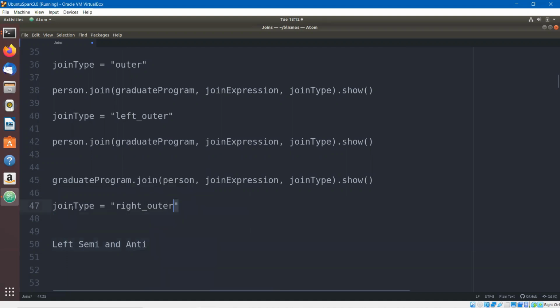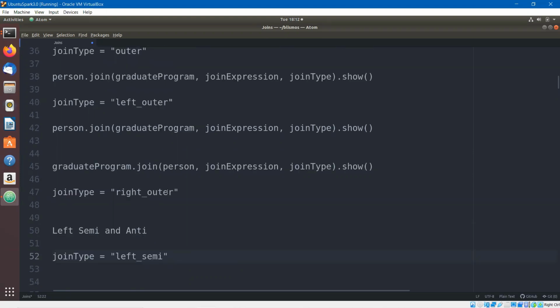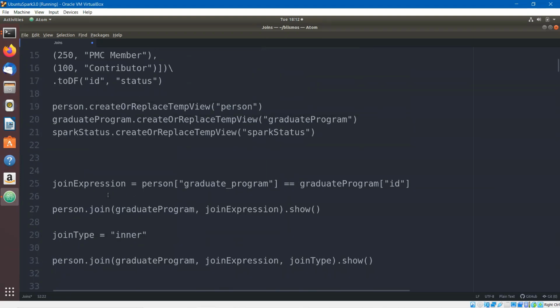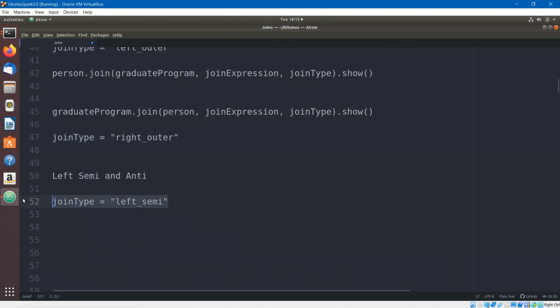So let me go ahead and change the join type to left semi-join. Remember, in left semi-join, it is only keeping the records from the left data frame which are matching with the right data frame as per the join expression. Again, our join expression here is person graduate program is equal to the graduate program ID. Let's go ahead and execute this.